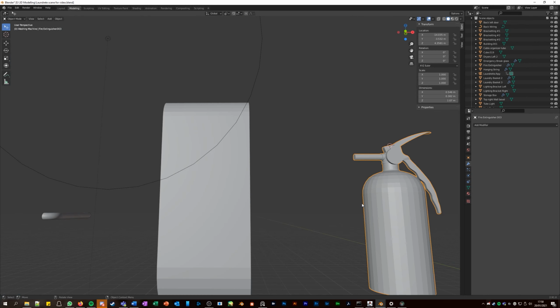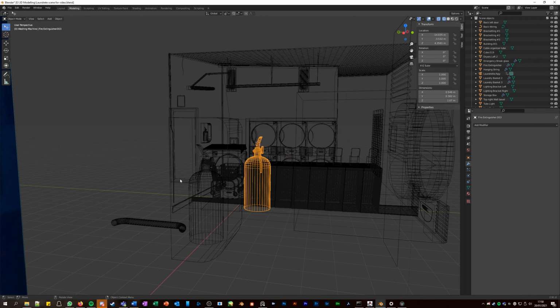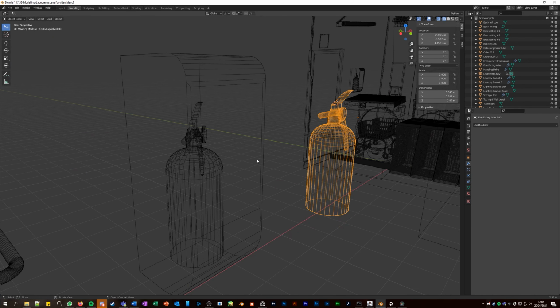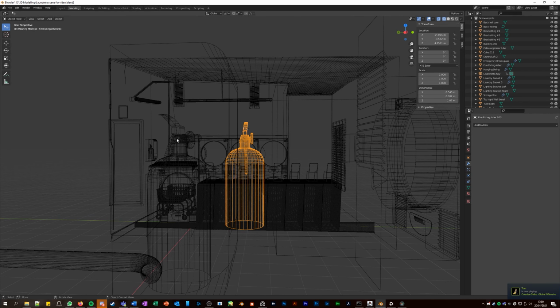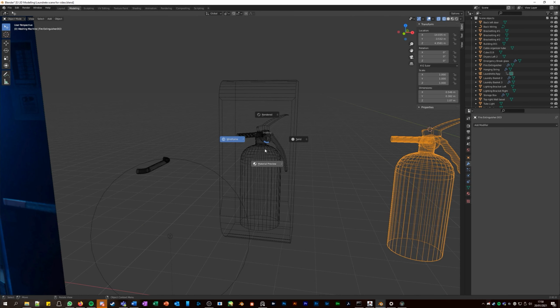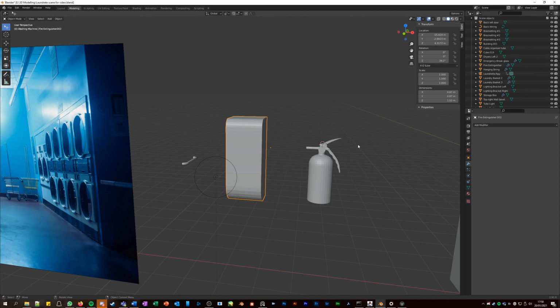I then moved this inside of here. So if I go into wireframe, you can see there's one inside here, because this is going to be glass in the actual material preview. So you can see into the box with the thing in the box. So yeah, this is all one object, and this is then what I copied into the scene.